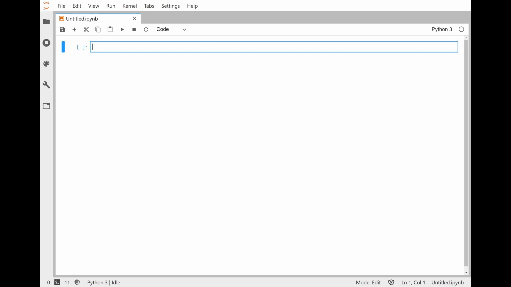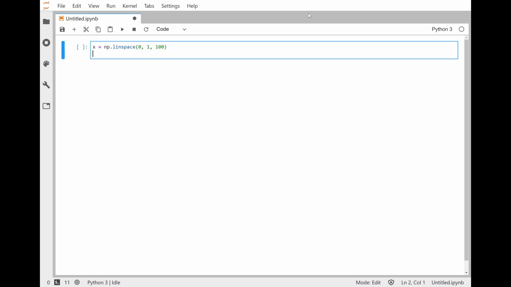Now let's do an example with the filtering. We're going to create a low pass filter, meaning we only want to keep low frequencies from data. So I'm going to start by making up some data here. We'll create some x values in the range 0 to 1. We'll make 100 of them.